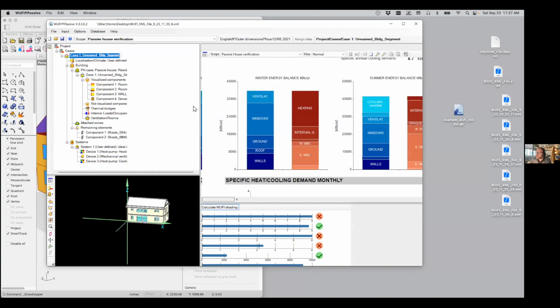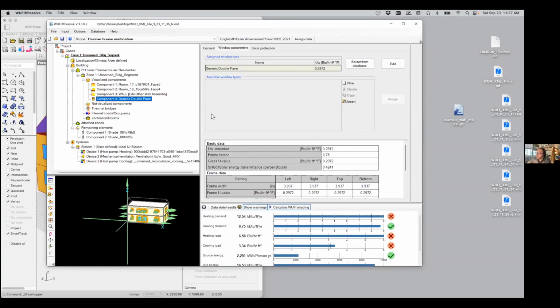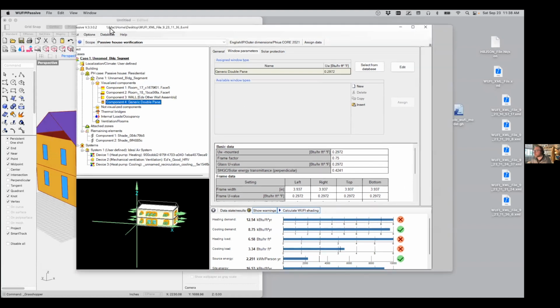Well, let's take a look at the windows here in Woofy, and then we can take a look at them in our Rhino model. So generic double pane with a 0.3 U value. So not very good. Code compliant at least, but not very good for a cold climate. So we would definitely want to improve that U value as a first order optimization, right? We would say we can get way better glass than this. So let's take a look at how we would improve the performance by changing the glazing.